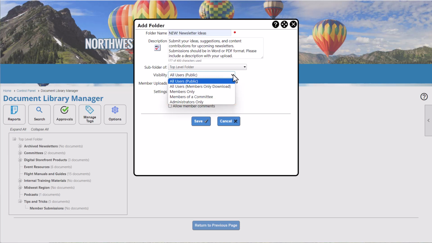In this case, we want the folder to be visible to members only, so we'll select that option. Next, we'll determine whether to allow member uploads to the folder. Our options are to allow member uploads without approval, allow uploads and require administrator approval, or only allow administrators or coordinators to upload documents. In this case, we'll allow uploads but with administrator approval.